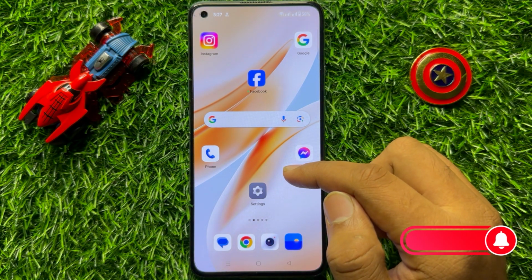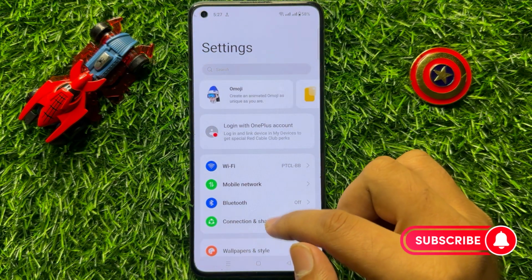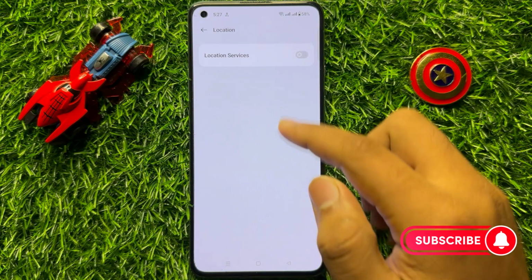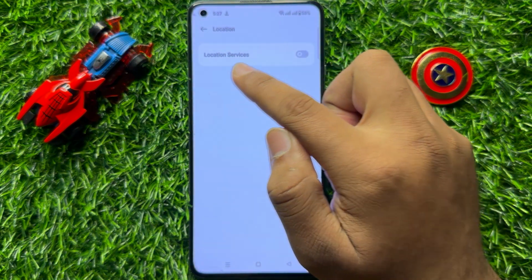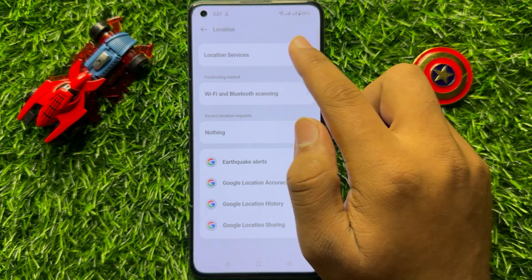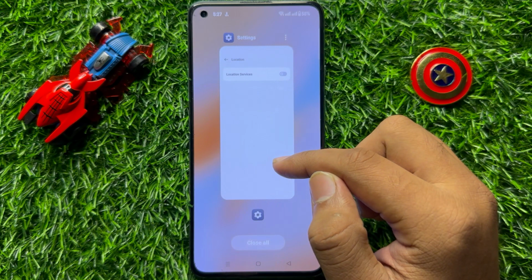But if you are still facing the problem, then the last solution is open settings, scroll down and here click on location, and if you have turned on the location services, then turn off this location services button. So after doing this, your issue will be resolved.